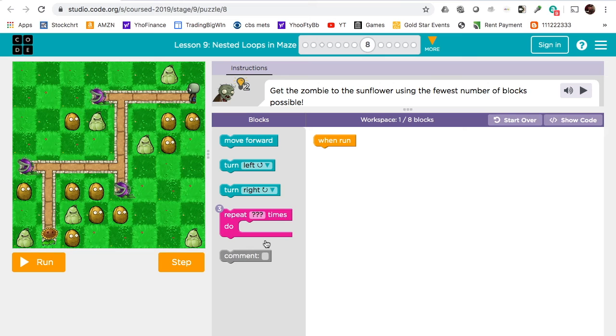Hello, third grade. I wanted to go over a few of these sections in code.org just in case some of these problems were getting a little tricky. That way you get a general sense of how to do it. So this is from lesson 9.